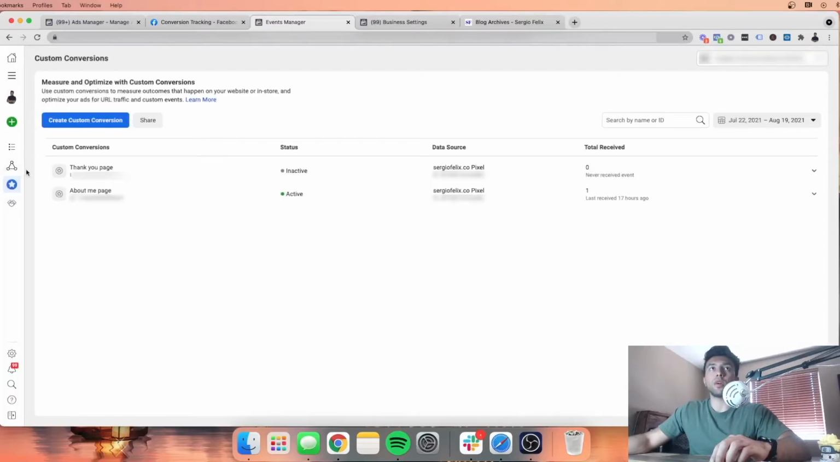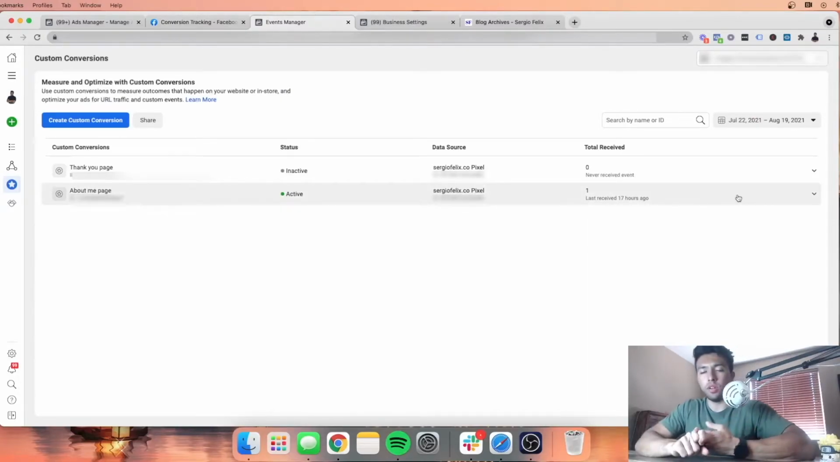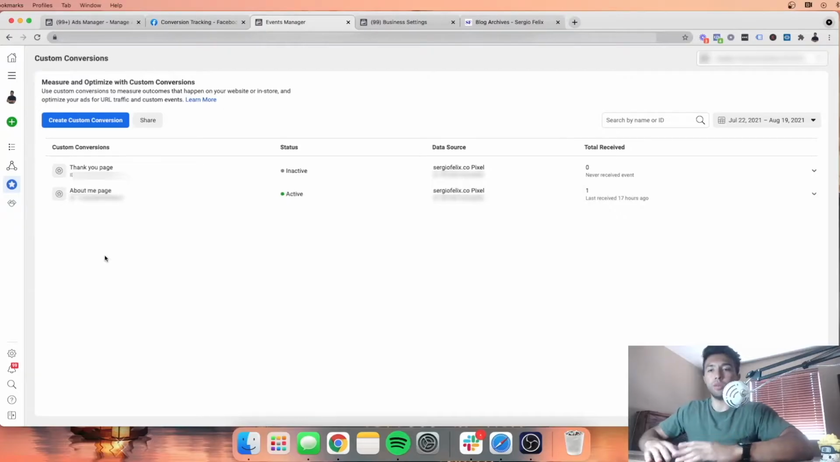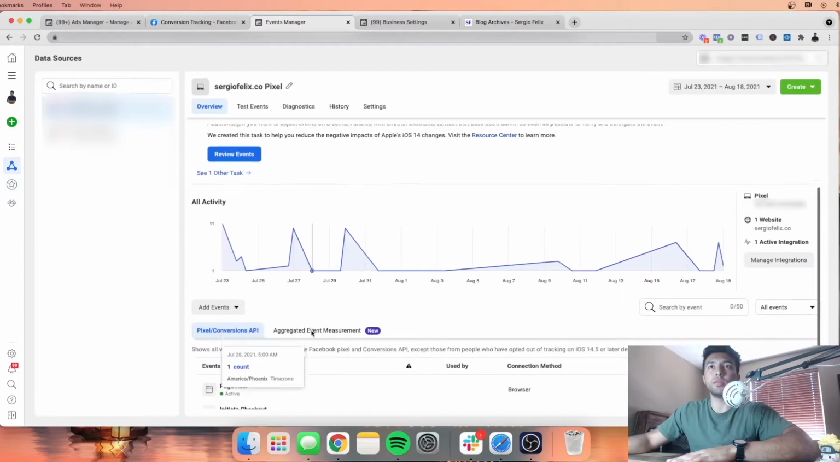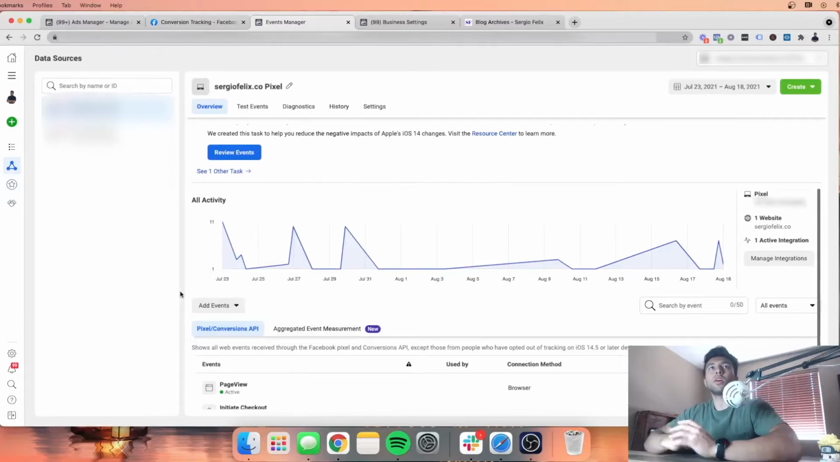So those are the easiest ways to set this up. Let's say you have a lead form and it goes to a thank you page, you could do a custom conversion. Or let's say you want to track a sign up button when people click it, you could do a custom event using the event setup tool. So yeah, I'm just going over the simple ways to track.